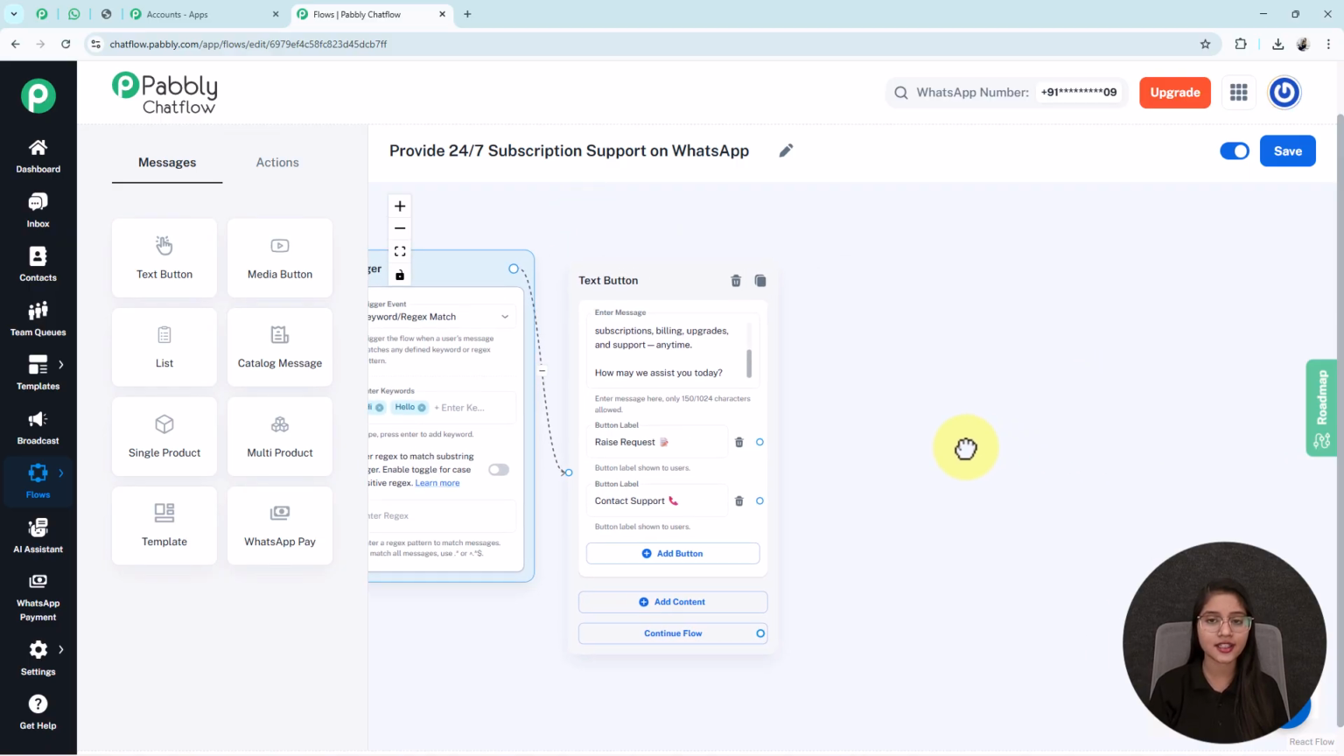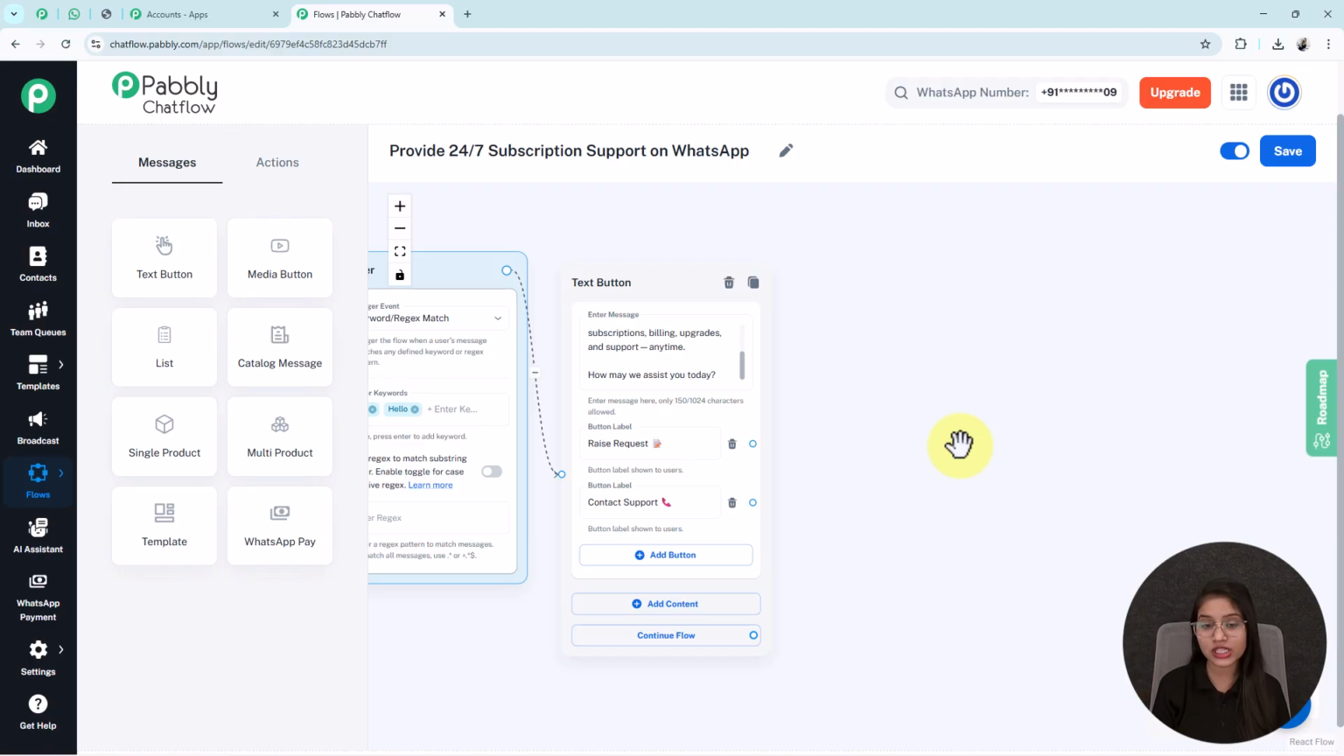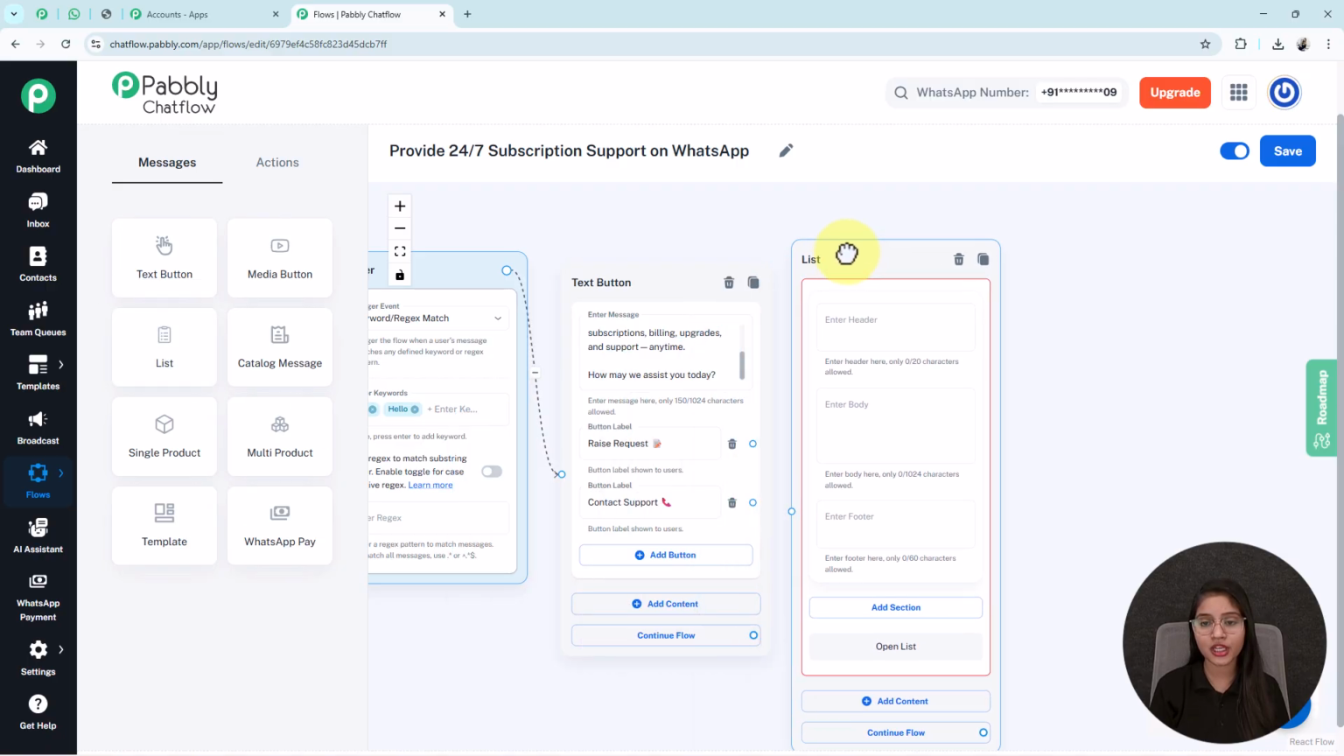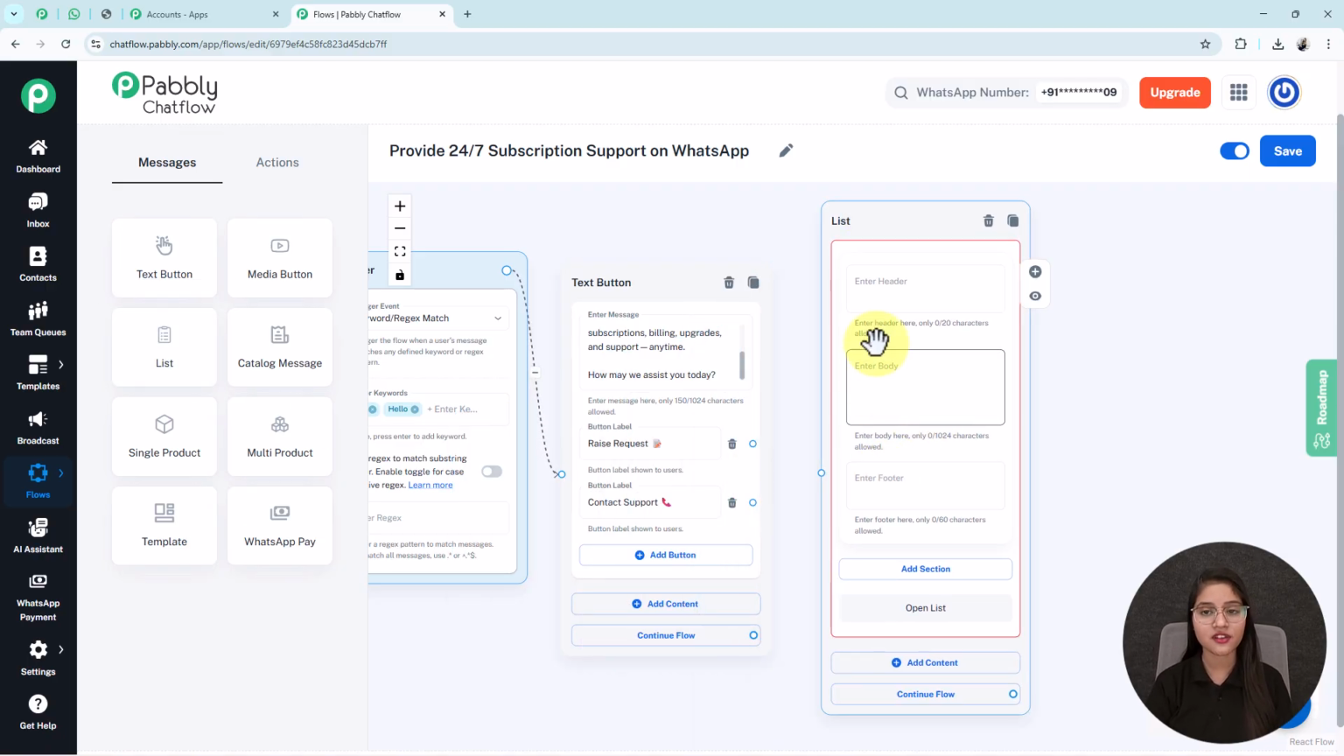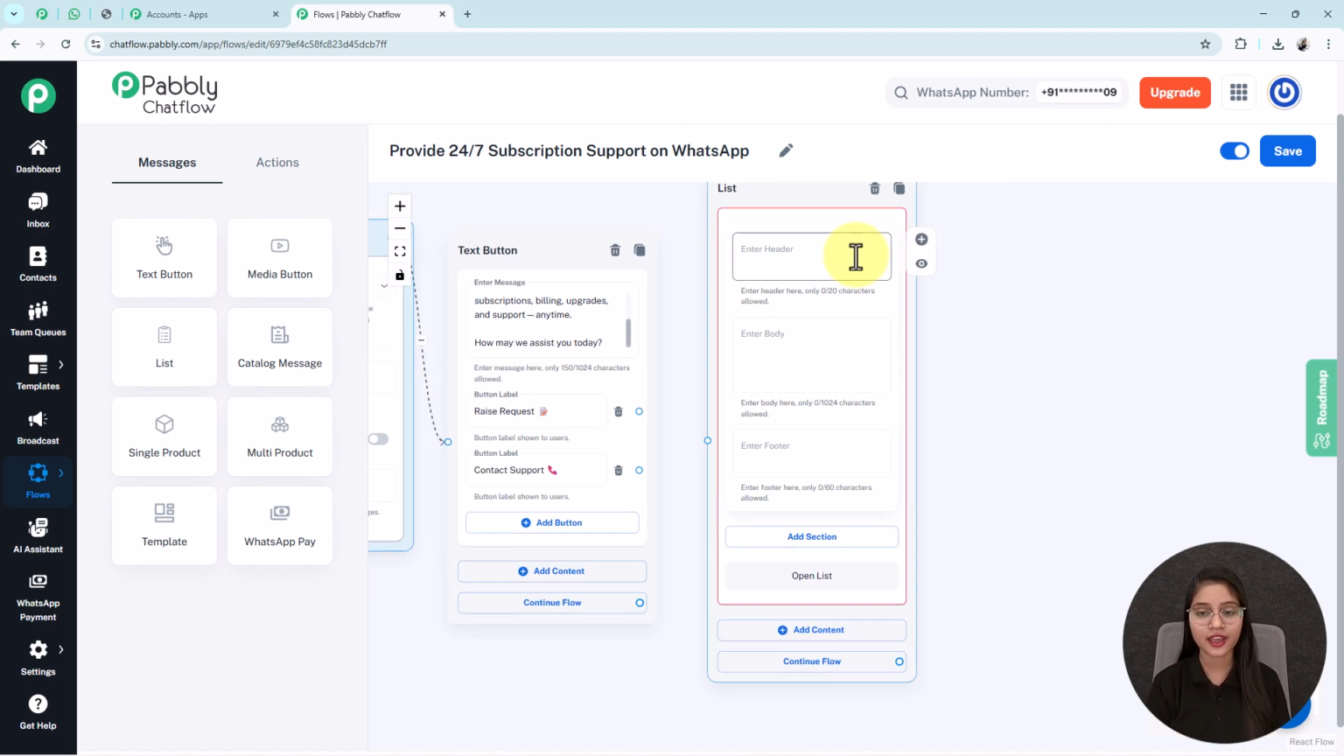See, it is connected. Now let's say my user wants to raise a request and clicks on this raise request button, then my bot will respond to them. For that, I am adding one list button from here, and you can see that this list button is divided in three parts named header, body and footer, where in this case I am not writing any header or footer, so I am leaving these boxes blank and directly writing a message in this enter body box as please select the request you need.